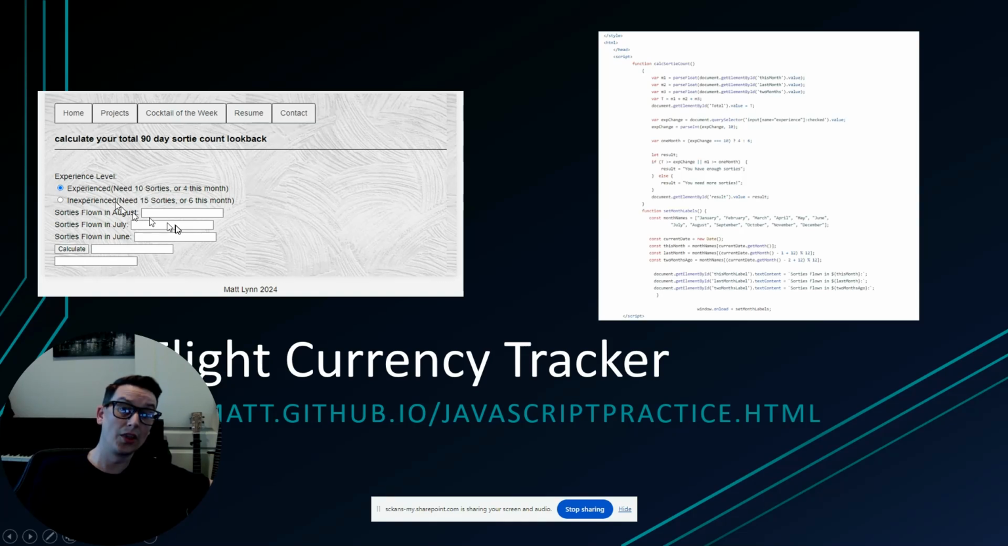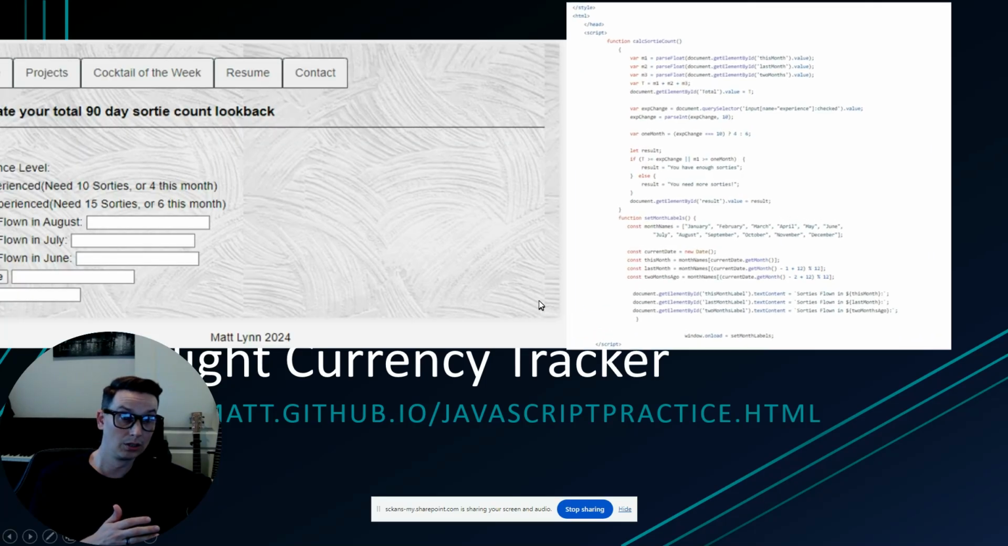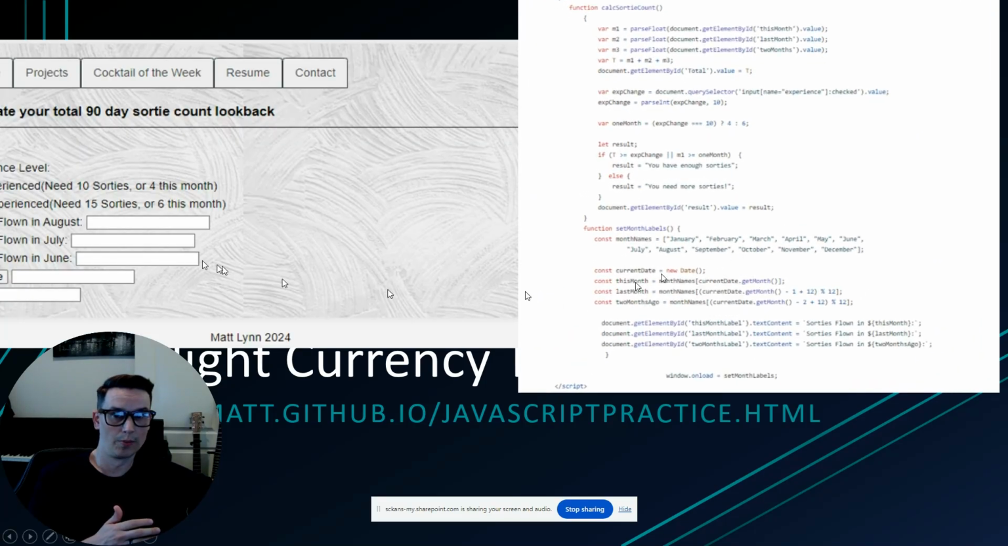Sorry about that. And then from there, I added an if/or kind of statement with the experience. So being experienced, you need 10 sorties, so this has to add up to 10. Inexperienced, so now it has to add up to 15. And then I added the or, where you need 10 sorties or you need at least 4 in this month. So that's what happened with the JavaScript. And then the difficult part of this JavaScript, which I wanted to highlight for you, was the months.